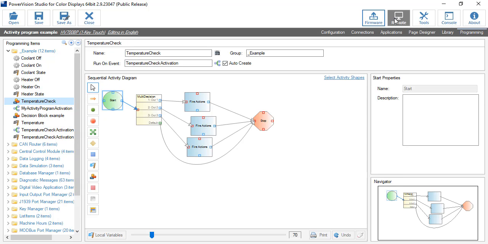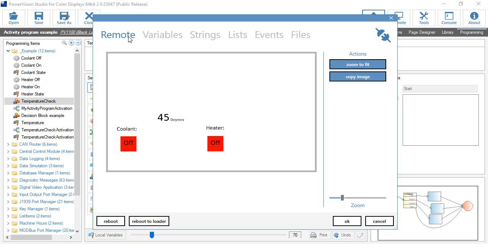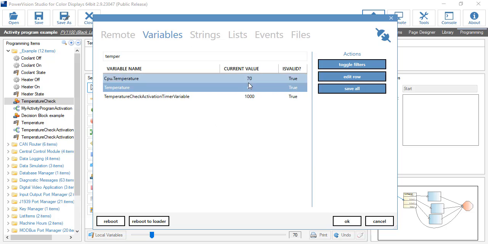Now if we open up the remote view, we can see that it behaves as expected. Turning the temperature down will turn the heater on, and it will stay on until the temperature returns to correct levels. The same is true of the cooler.